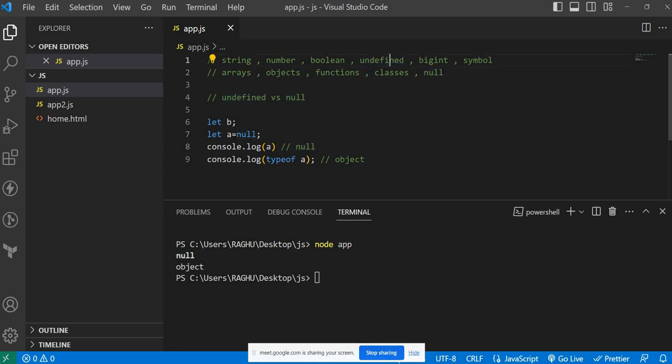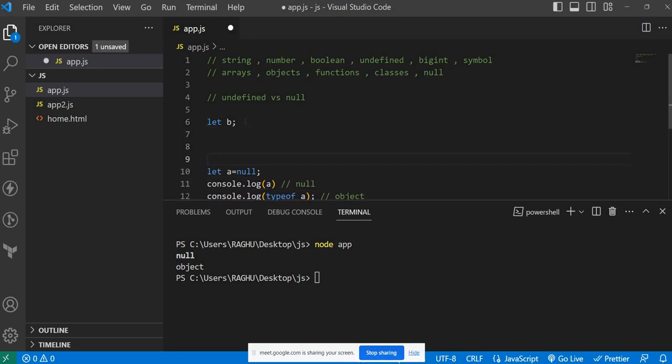What is the data type of undefined? Undefined, sir. The data type is itself undefined. What is the data type of null? Object. Okay, these are the normal differences. Yes, but sir, why do we need to use undefined? Why do we need to use null? That is also important, right? Yes. So I will tell you with a simple technique. Suppose you declare some variable.